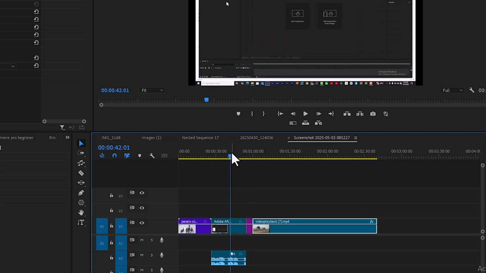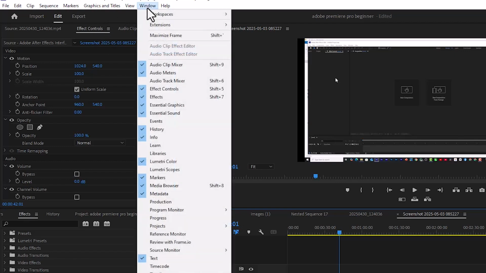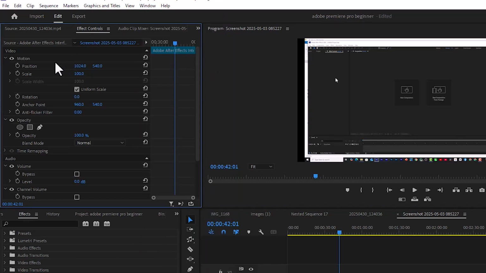Now what you need to do is select the clip that you would like to adjust its dimension and come over to Effects Control over here. If you cannot find Effects Control, select Window and scroll down and ensure that Effects Control is checked on. Under Effects Control, there are three major parameters you need to look out for. The first is motion. Under motion, the first is position, the second is scale, and the third is rotation.